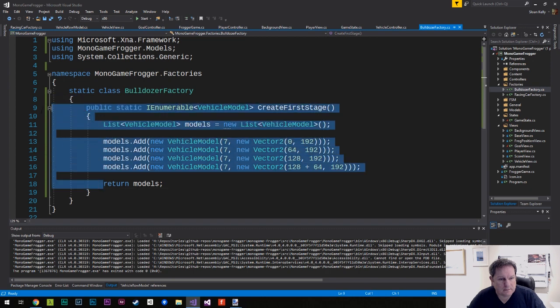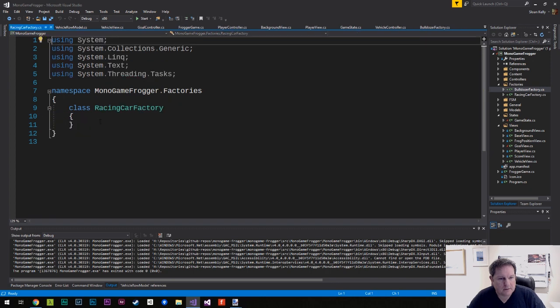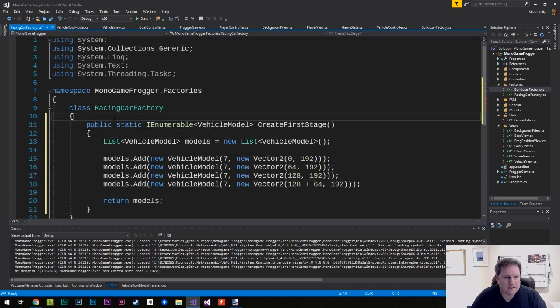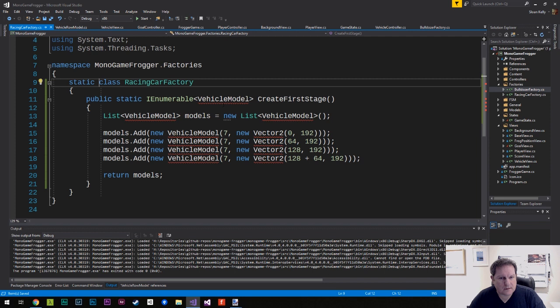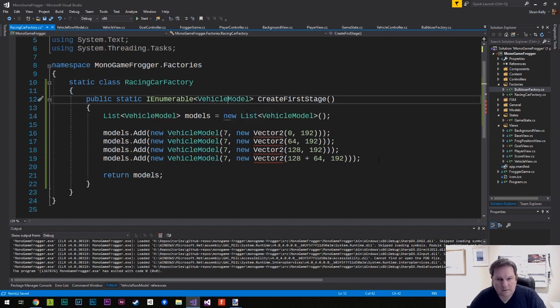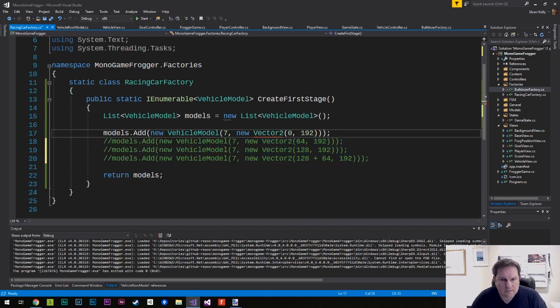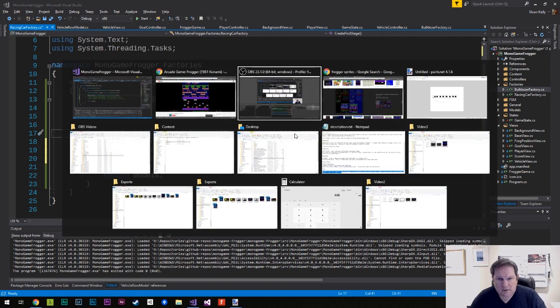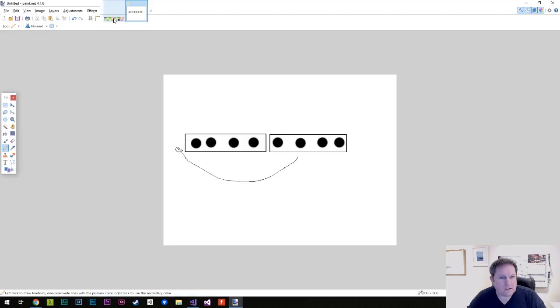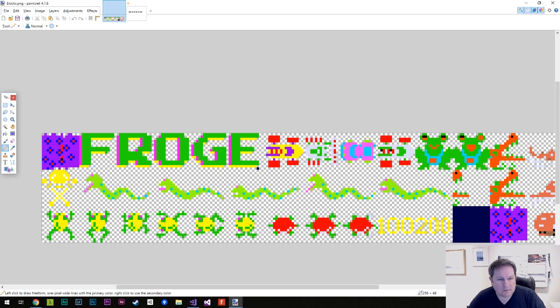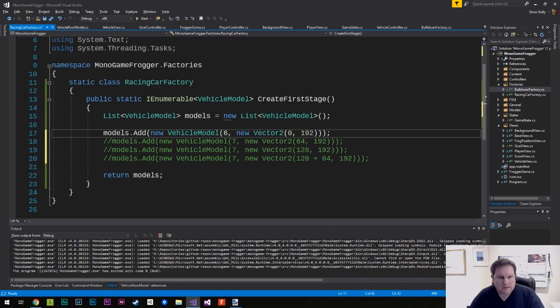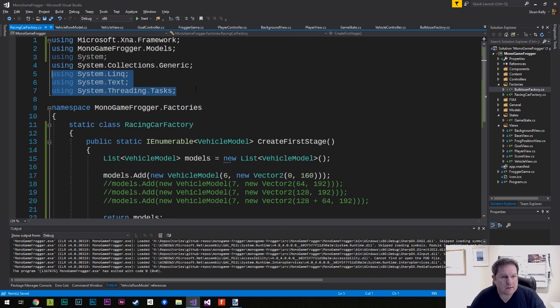I'm just going to borrow this one here, because why not? Static, and that's that there. And instead of 7, it is going to be 0, 1, 2, 3, 4, 5, 6. So it's going to be 6. And instead of 192, it's going to be 160. And get rid of these.